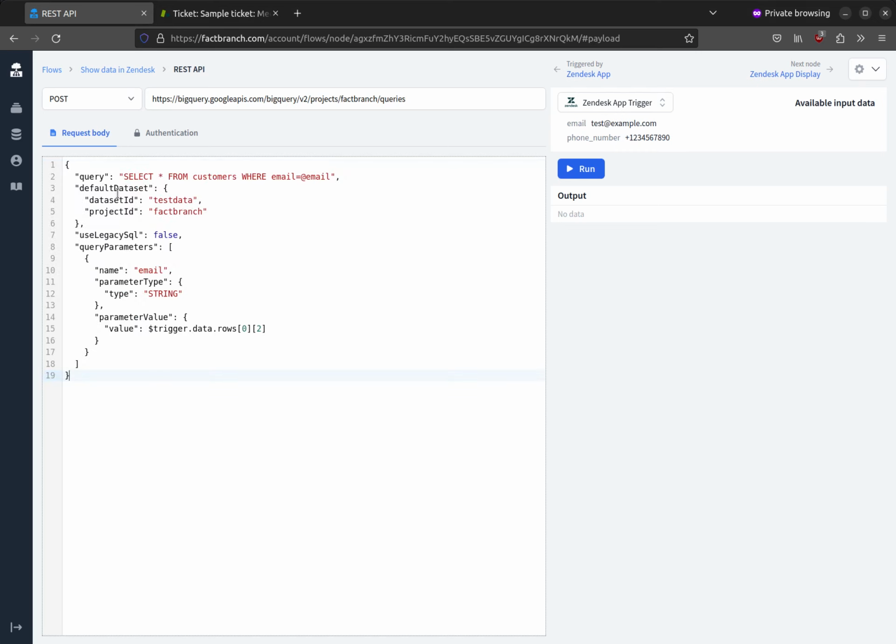So the important part is up here, the query itself. I'm just running a demo test query, so I'm selecting all properties from my customers table, and I'm matching by email address. This @email is the special BigQuery placeholder syntax. We're defining a placeholder down here in the query parameters, and we're calling it email of type string. And the value we're defining in here.